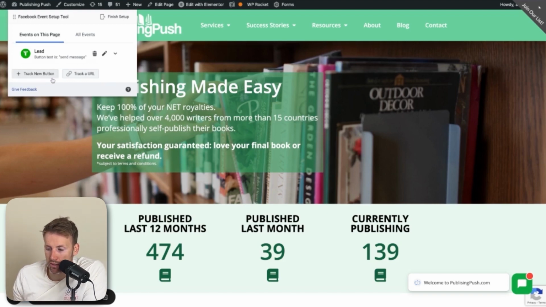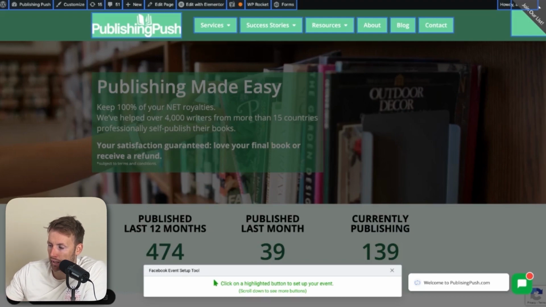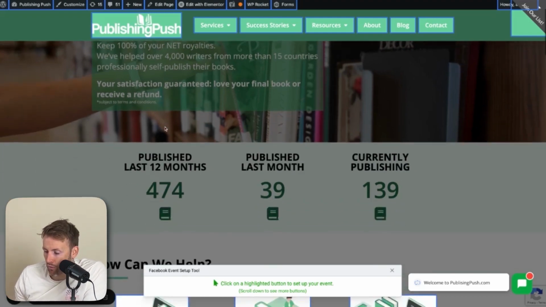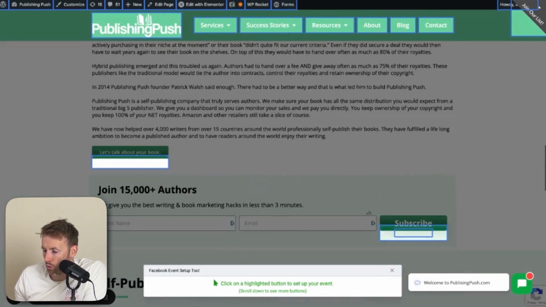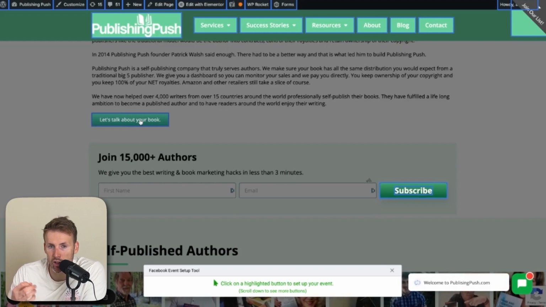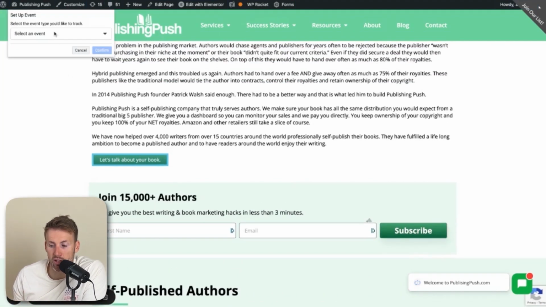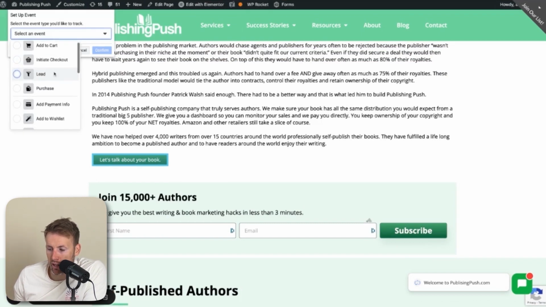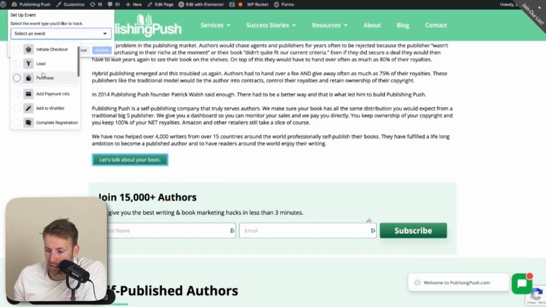A lot of the contact forms these days don't work like that. So instead, what you need to do is click track new button. And then it will highlight all of the buttons on the page. So basically everything that's clickable on the page. And then all you need to do is go through, find the button that you would like it to track, and then click on that button and say, yes, track that button. So if I click on that there, it then says, okay, great, I'll set up an event. And then I tell it, okay, that is an add to cart, that's a lead, that's a purchase, etc. And then it will just take you through the rest of the process. It will be set up, and then every time someone clicks that button, it's going to record it.